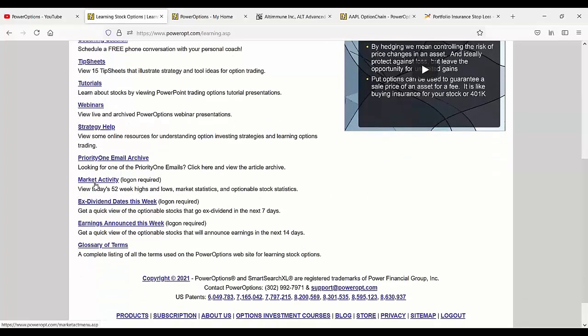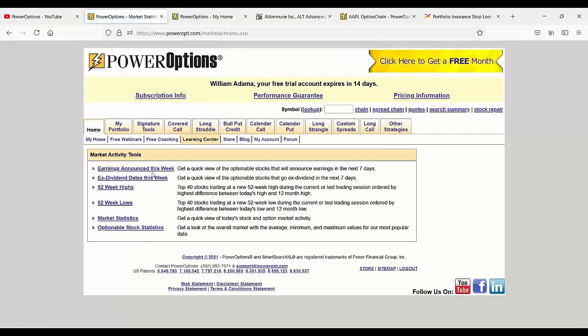The market activity is what Kevin might have been asking about, because you had the earnings announced this week, which we just reviewed and went over a little bit more in depth for Don. Ex-dividend dates coming up this week, stocks hitting 52-week highs, 52-week lows.